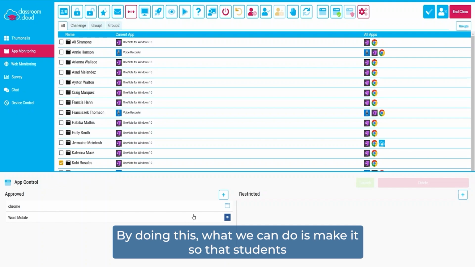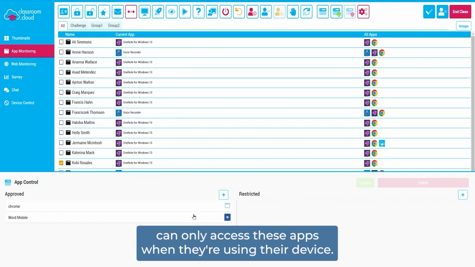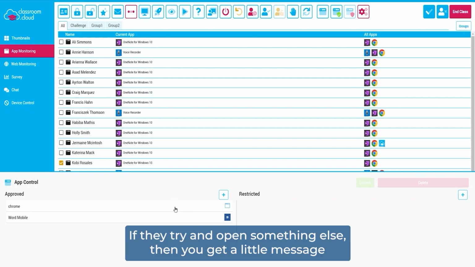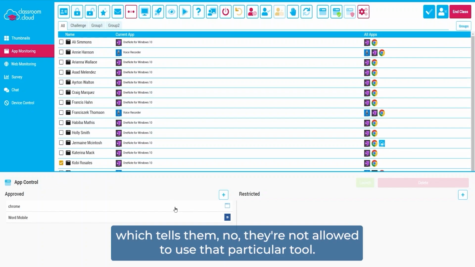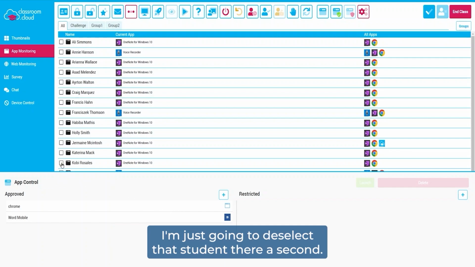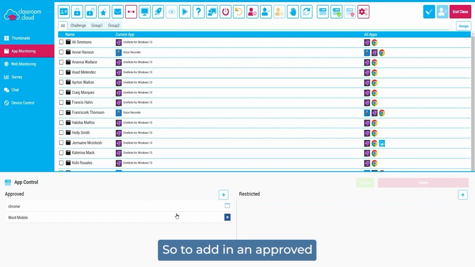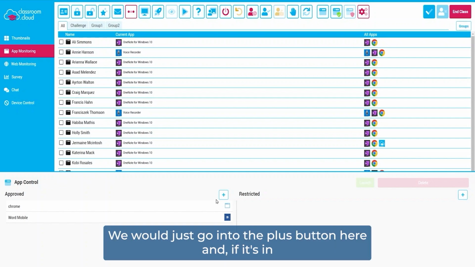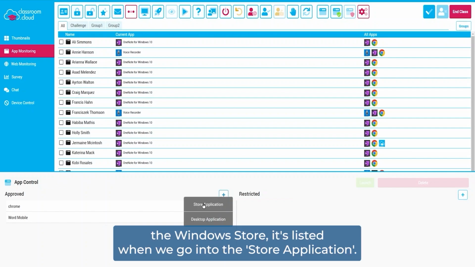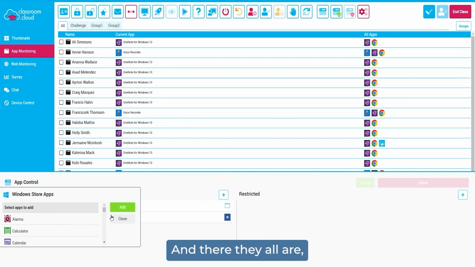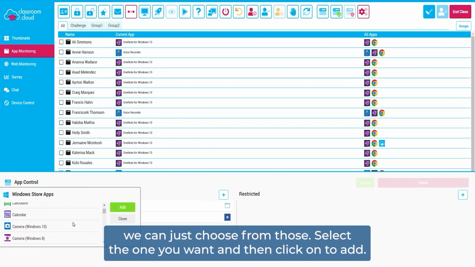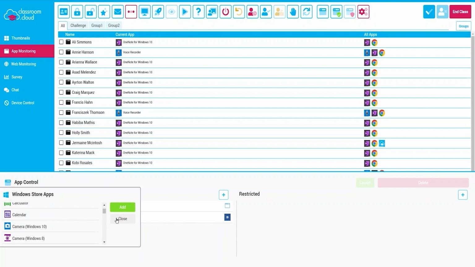By doing this, what we can do is make it so that students can only access these apps when they're using their device. If they try and open something else, then you get a little message which tells them no, they're not allowed to use that particular tool. I'm just going to deselect that student there a second. So to add in an approved or a restricted app is very simple. We would just go into the plus button here, and if it's in the Windows Store, it's listed when we go into Store Application, and there they all are. We can just choose from those, select the one you want, and then click on to add.